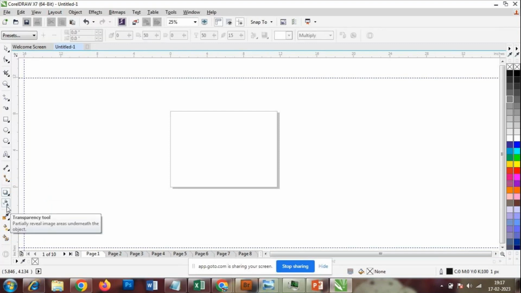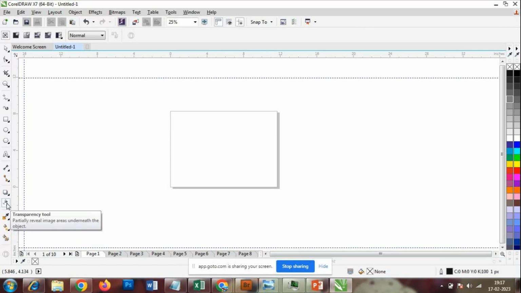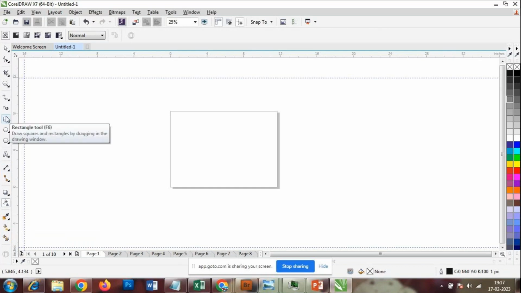Next, we have the tool called the transparency tool. So this tool, what we're calling as a transparency tool. So whenever you keep the mouse over there, you can see the tool name. Okay, so rectangle tool shortcut is F6. So like that only. So we have the tool called color eyedropper and attributes eyedropper. Okay, so these are the tools over here.